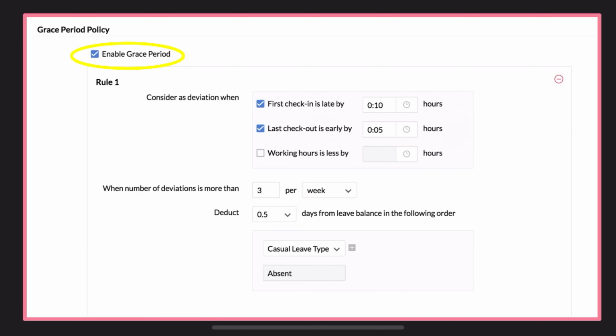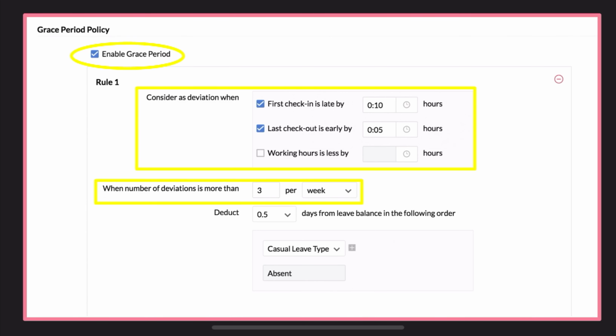Enter the allowed time for the first check-in, last check-out, and working hours as required. Enter the number of deviations allowed and select the period within which it is allowed: week, month, or pay period. Select the number of leaves to be deducted once the allowed deviation exceeds. Enter the leave type from which leave is to be deducted. Enter additional leave types from which leave must be deducted either once the leave balance lapses or when it is in deficit.